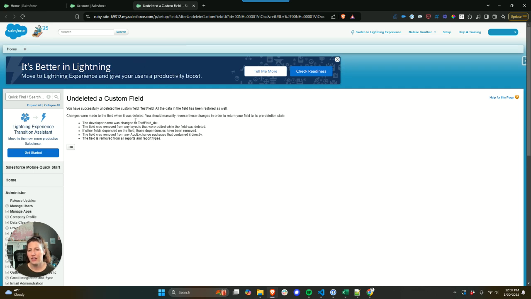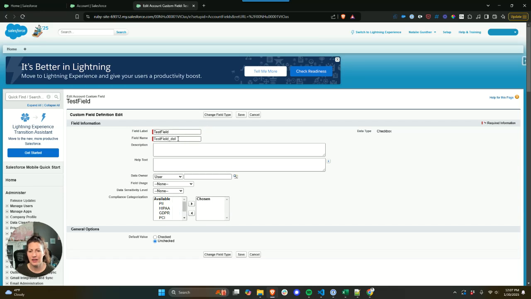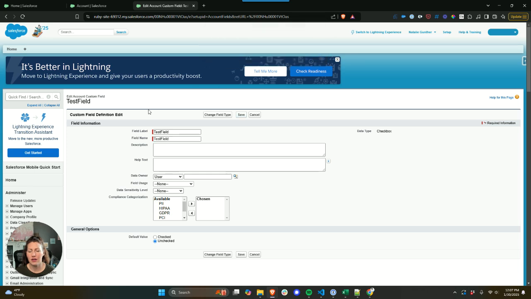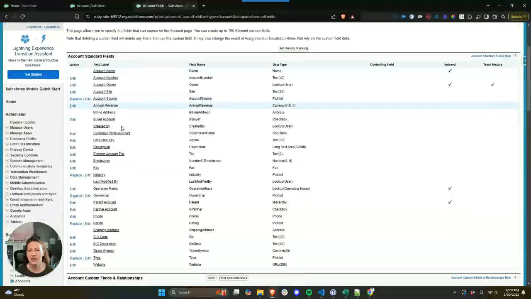I clicked that, and it gave me this weird screen. It brought me back into Salesforce Classic actually, but that's okay. Don't stress, just click OK. Then it brings me back to this field, and I'm going to hit edit, and take out this _del and save. Okay, save again, because that was just a warning. And now that's back. So I can go back to account fields.